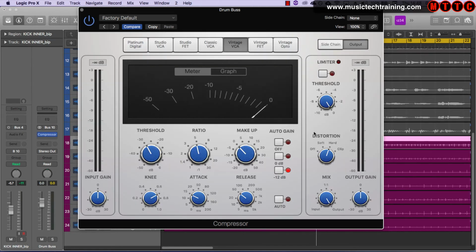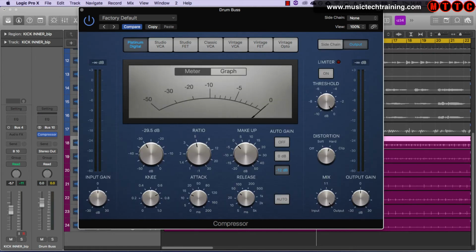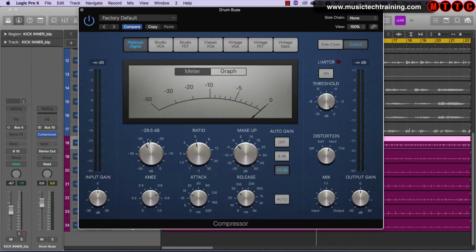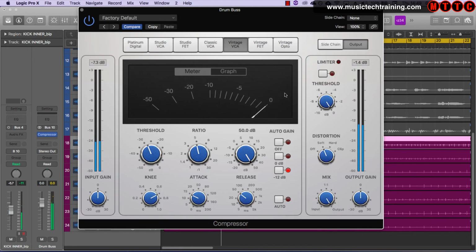Now, one of the good things about the Logic compressor setup is each time you move from one model to the next, let's go back to the Platinum Digital, you'll see the settings remain exactly the same. By having the exact same settings, you can A/B different compressors. So as you can see right here, the threshold is on 29.5. If we were to go to this one, the threshold is still on 29.5, and we're on a hard distortion setting. Okay, that's enough of that.